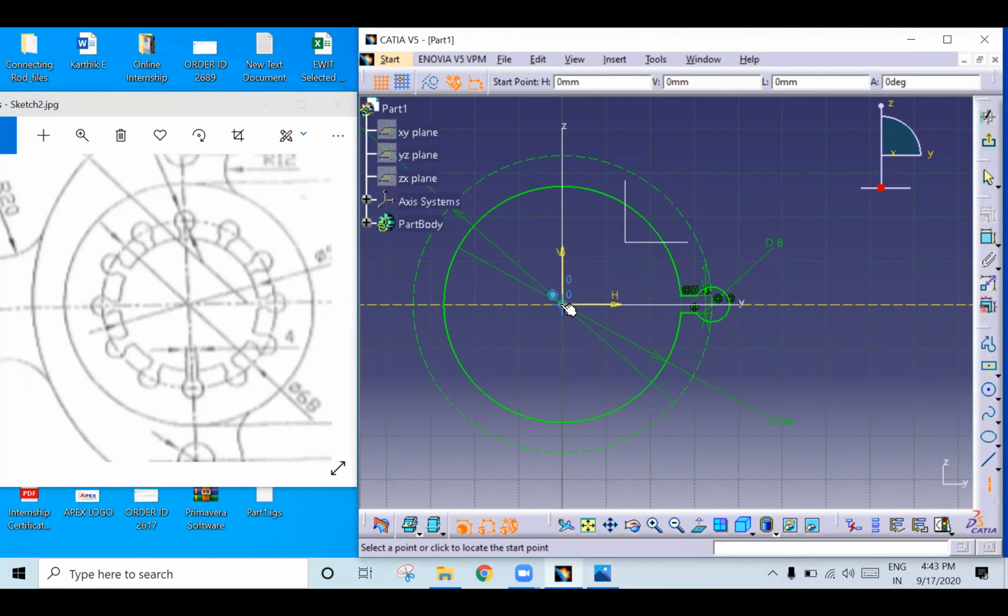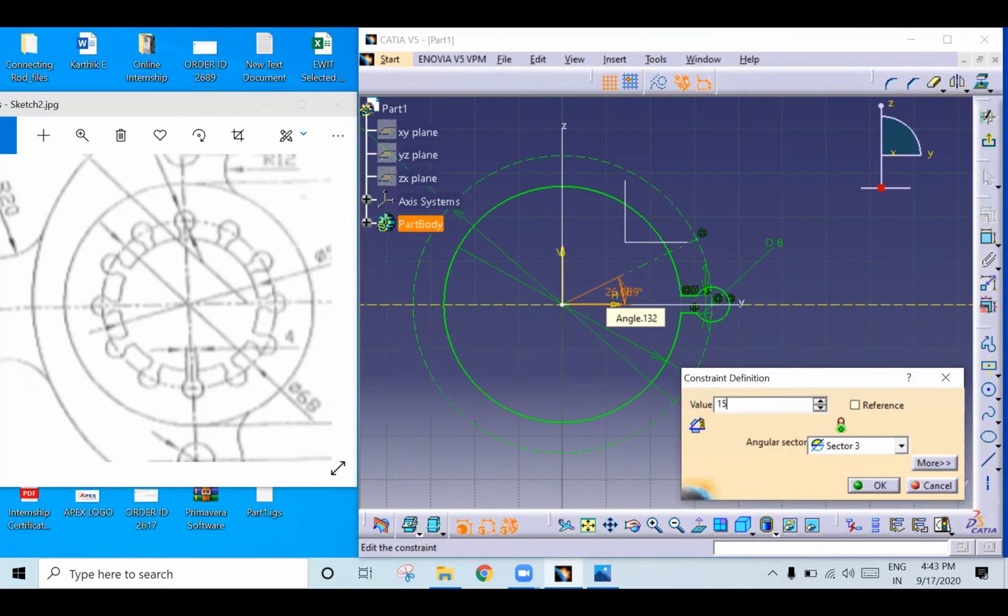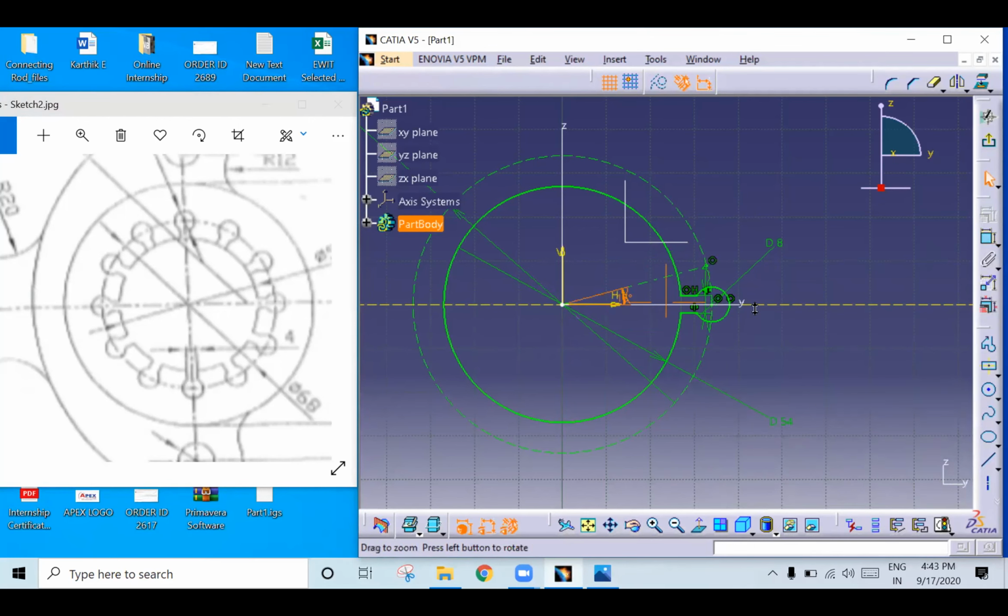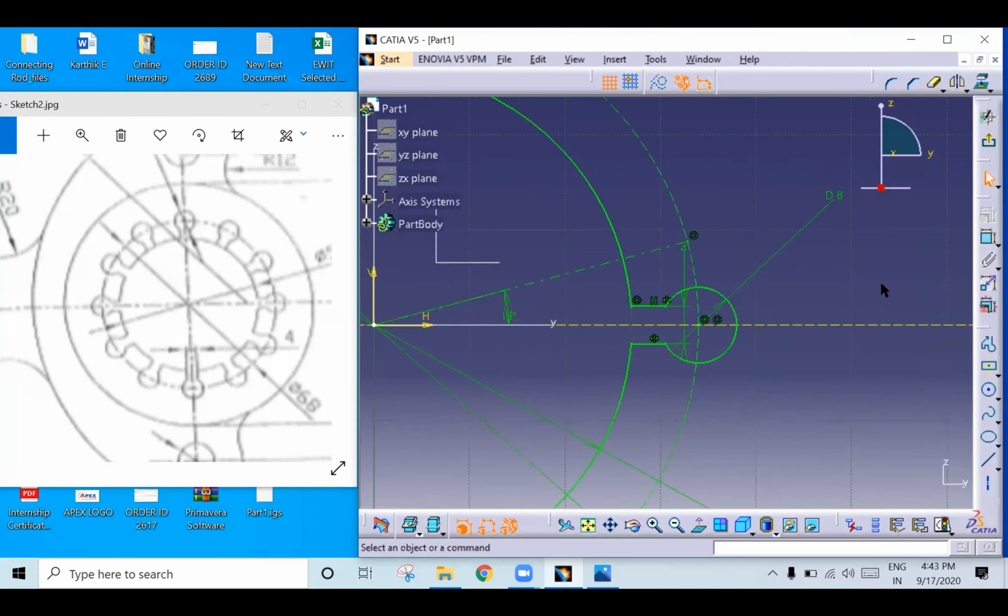exactly from the center point to this reference circle, click it. Then select the constraint, select this and this. What is the angle? 15 degree. Observe carefully here. I will share the video, don't worry. Next, select this. Carefully you need to select. Only these parts you need to select. Go to mirror, then select this axis. Now it has been created.